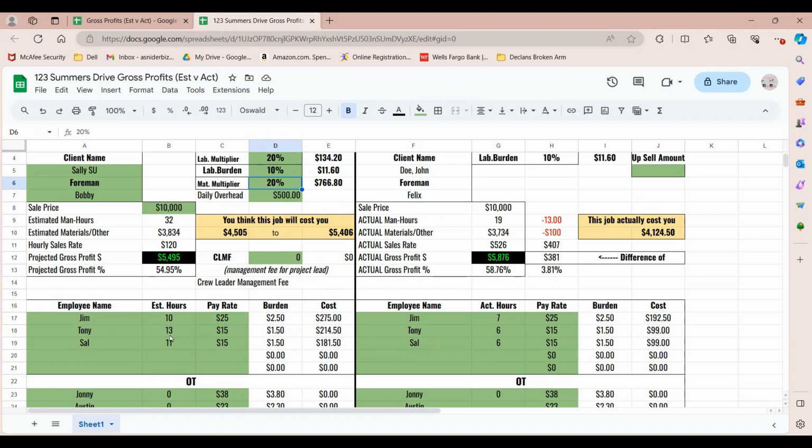Tony is going to work 10 hours, the same amount as Jim, but he makes $20 an hour. He's a little less experienced, and Jim is sort of showing him the ropes. Then you have Sal, he's cleanup crew. He's probably going to work a few more hours, but he gets paid $15 an hour. Let's keep moving on down.